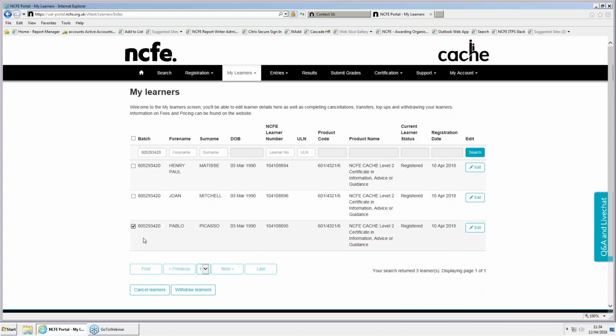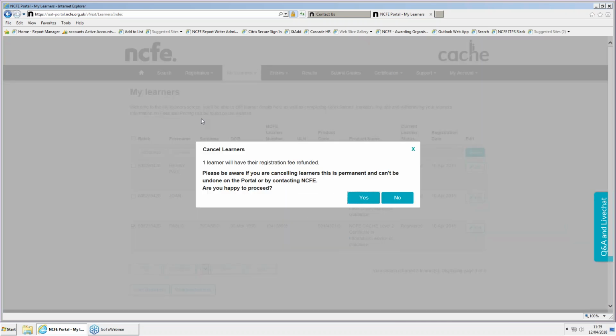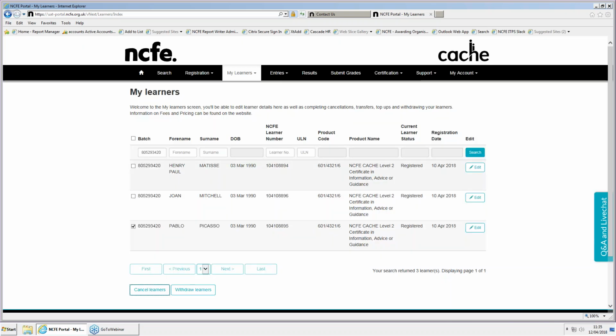So as you can see here, when you select the learner and you hit the cancel button, it does let you know that there is a fee, but that you will get it refunded and that it's a permanent state. So you'll have to confirm whether you're happy to proceed or not. In this instance, we'll go no.